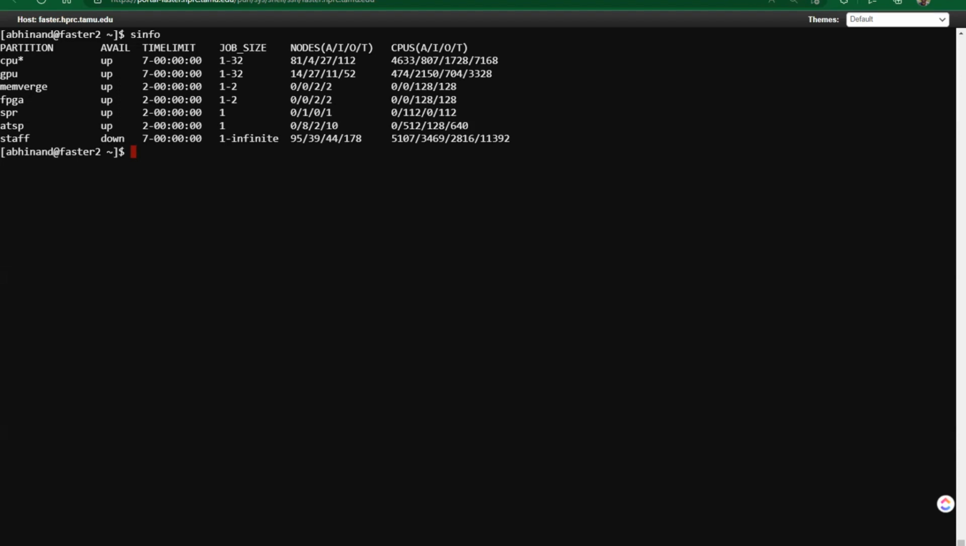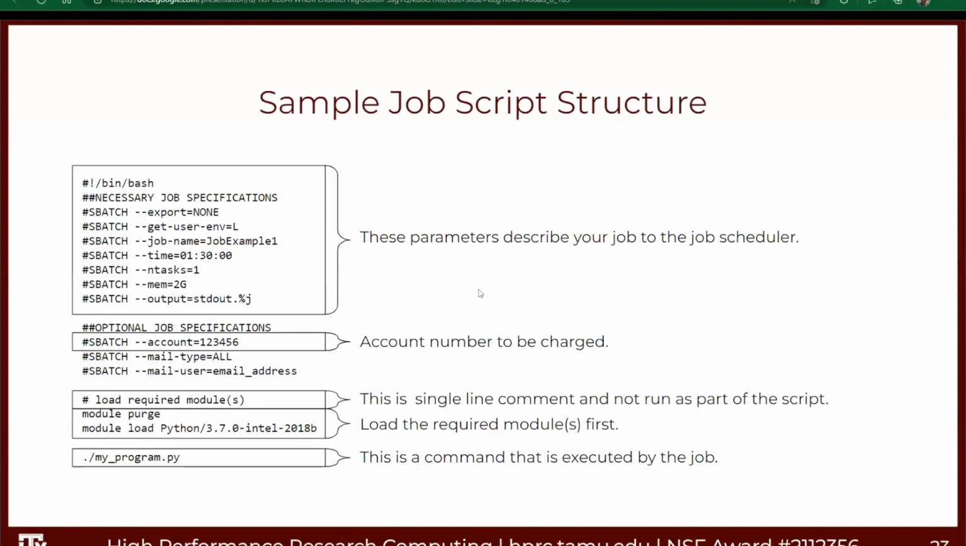Now, I'll show you a sample job. So this is a Slurm job script. You provide this #SBATCH in front of every option that you are going to give Slurm. Each of these options tells you, for example, the amount of time that you would like to run, like --time.